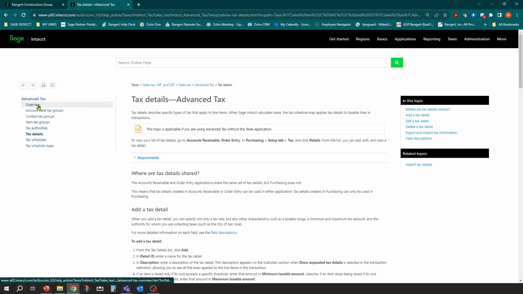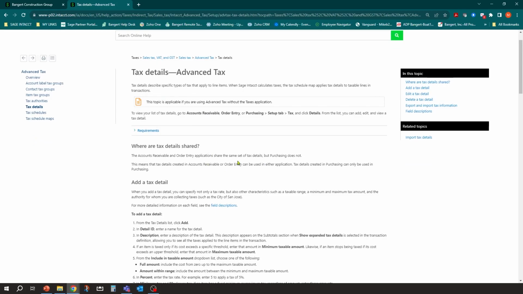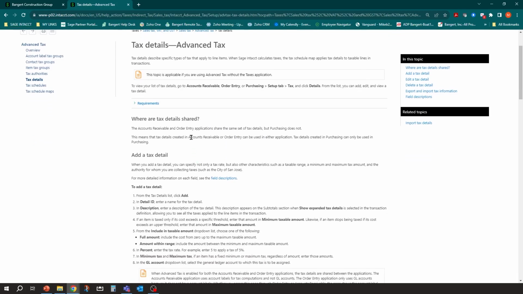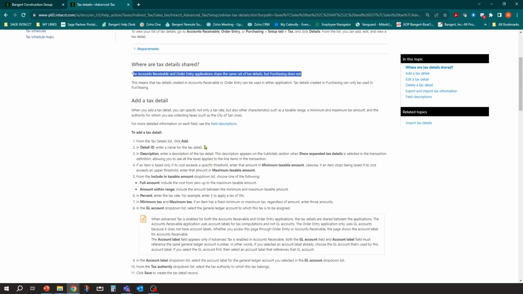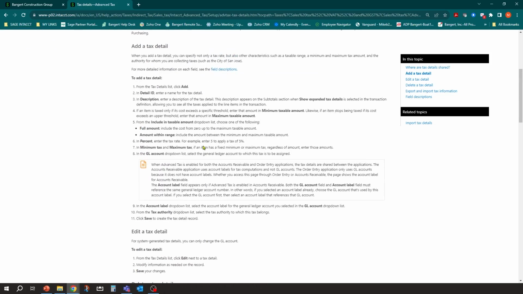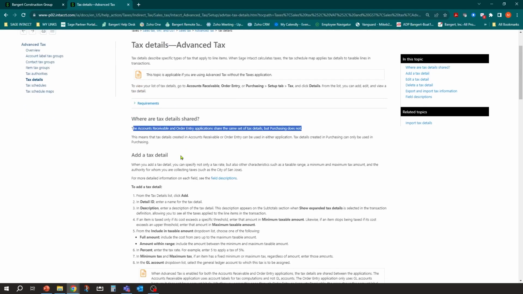So again, going back to my advanced tax help menu that we talked about earlier, I'm now down to this tax detail area. There's a good recap of what we just talked about, where they're shared. You can see here that receivables and order entry share, but purchasing does not. We'll go through here and tell you what you should be doing inside the system and give you field details. So always use this as a reference.